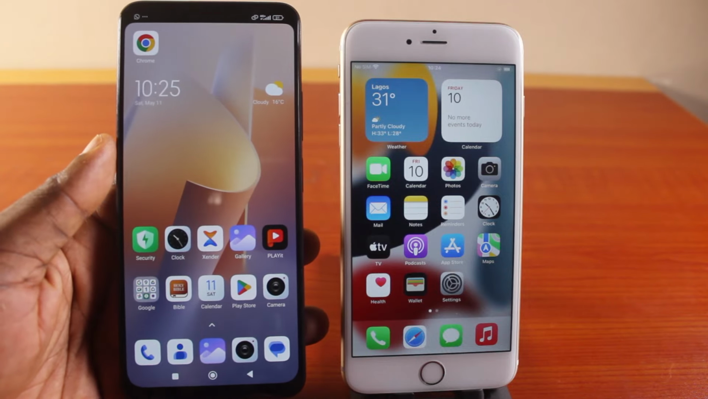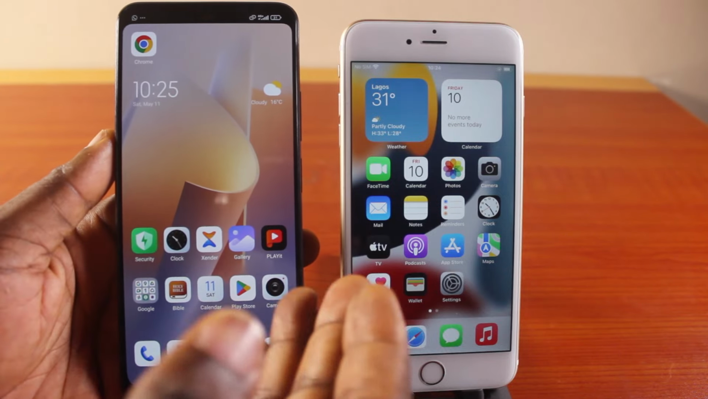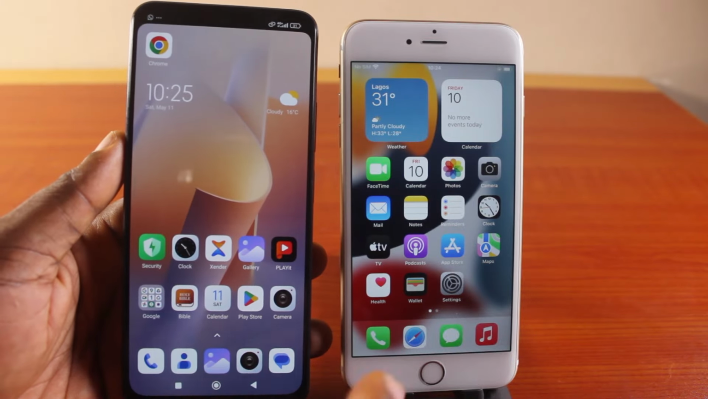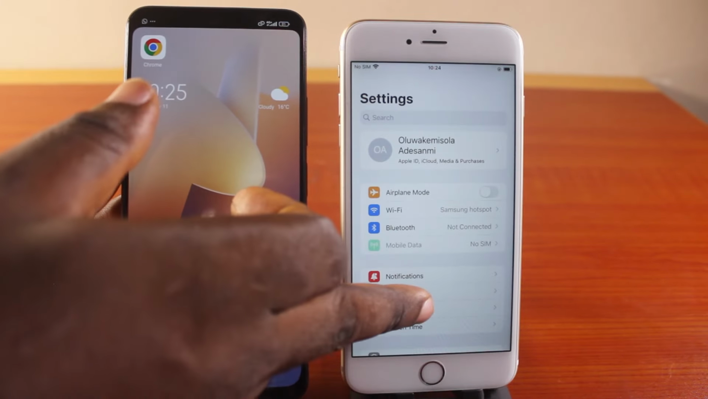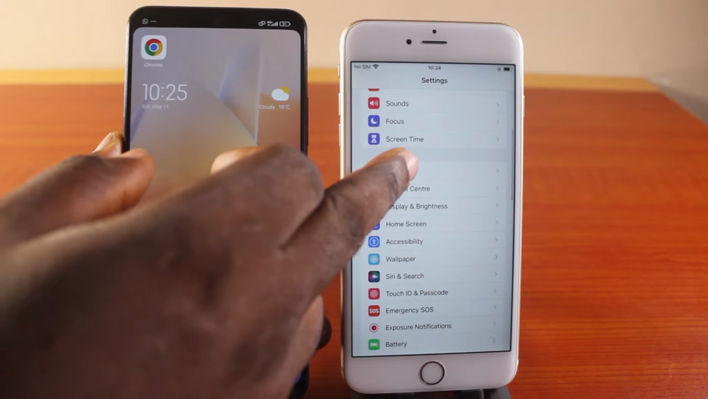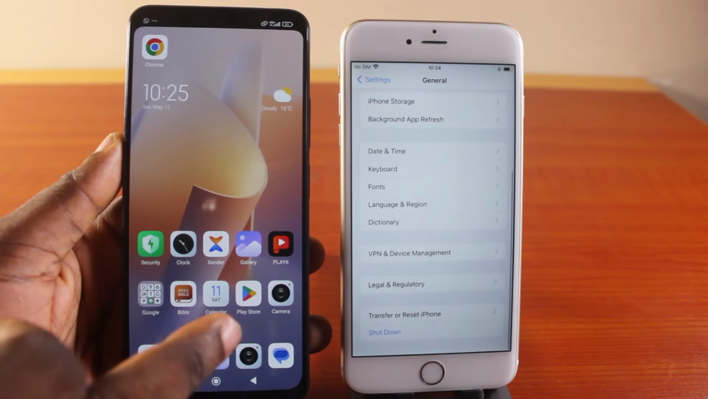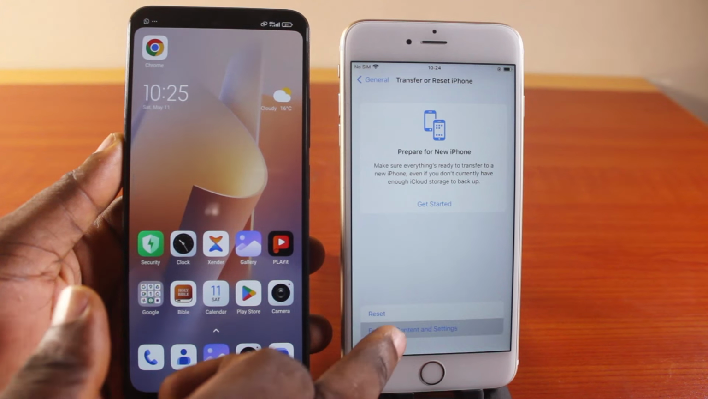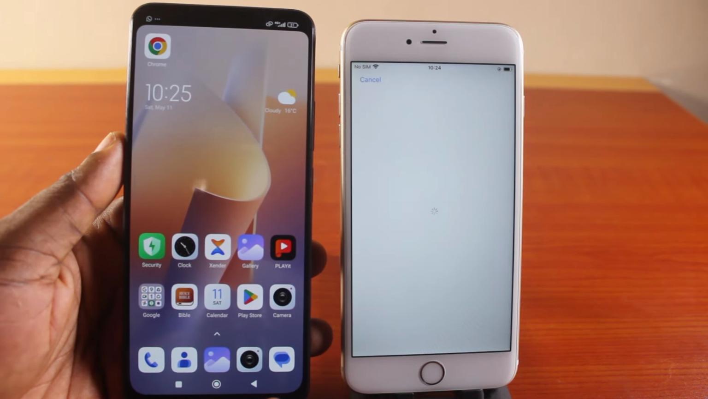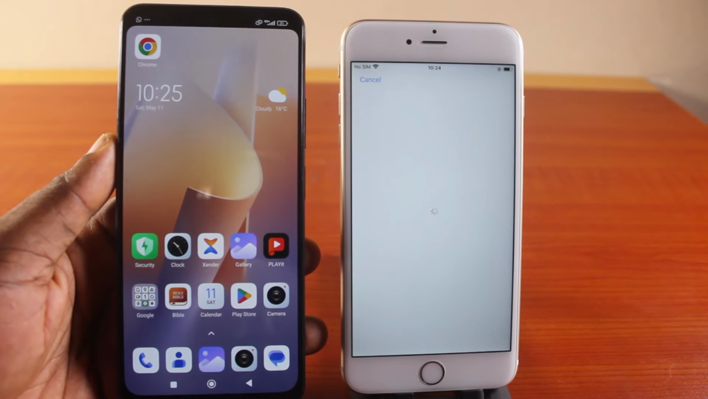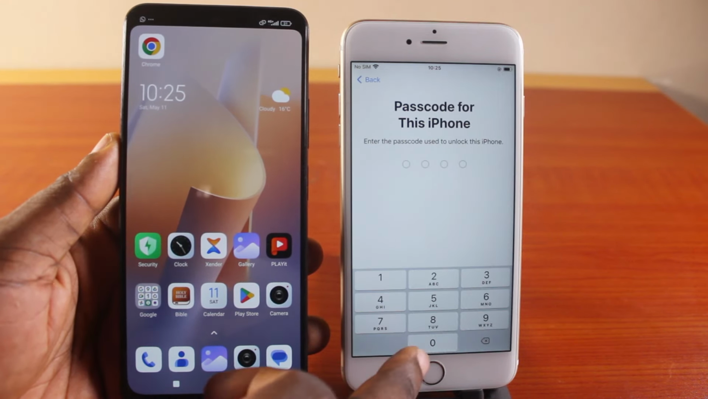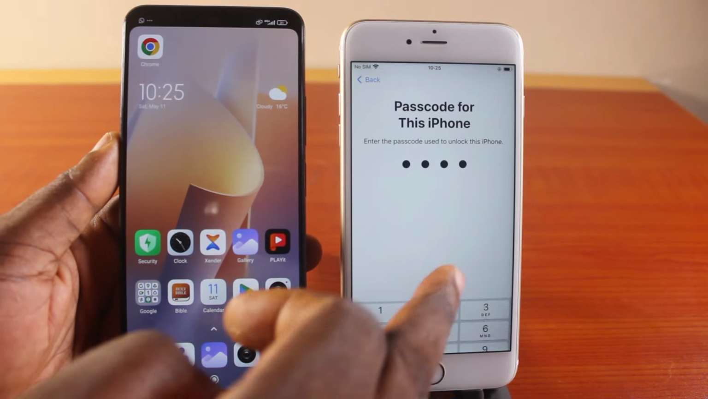Now, the first thing you want to do when transferring data from Android to iPhone is make sure your iPhone is on the setup screen. Then go to your iPhone settings. To reset your iPhone, scroll down and click on General, then scroll down, click on Transfer or Reset iPhone, then click on Erase All Settings. Hang on, so this is going to reset or erase all your iPhone settings.